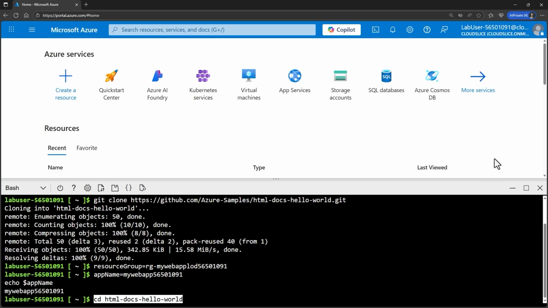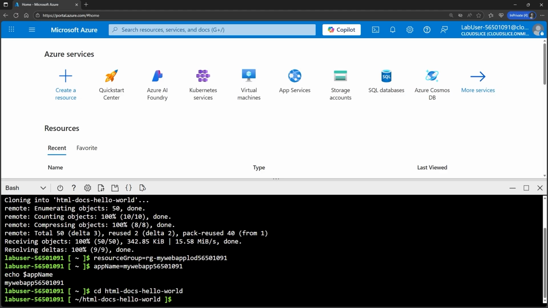The cloned repository has a directory in it. I'm going to navigate to that directory. Now, using the AZ command, I'm going to deploy the web app with the values that we just created for the resource group and the web app. You're seeing that the SKU is a P0v3.